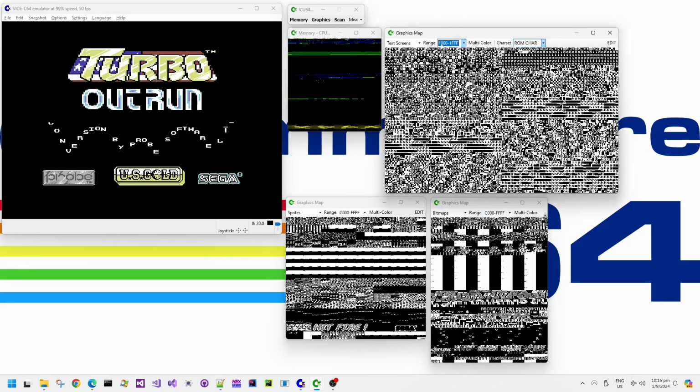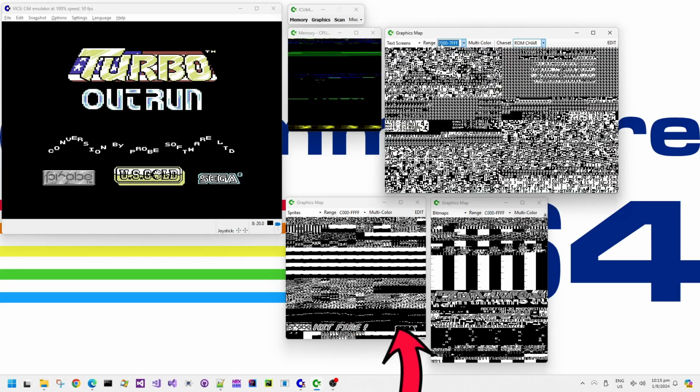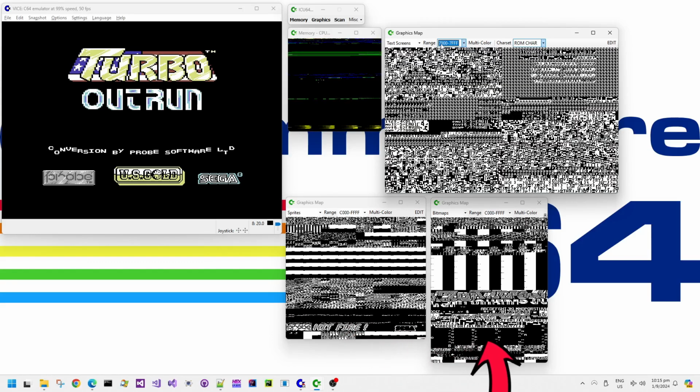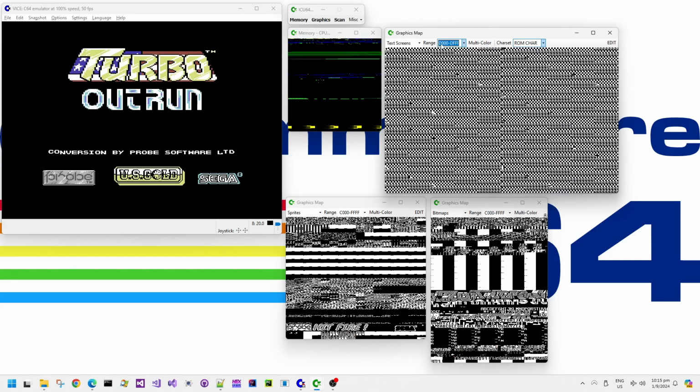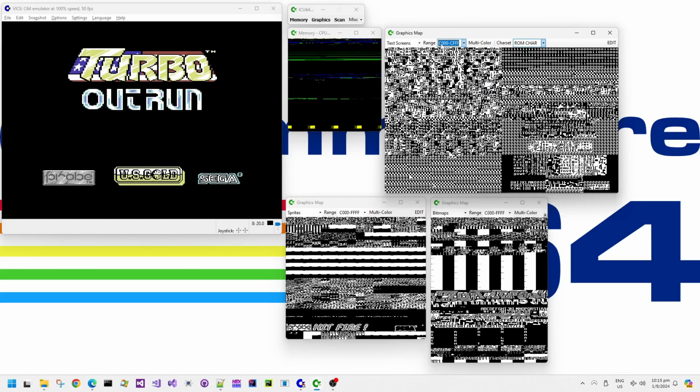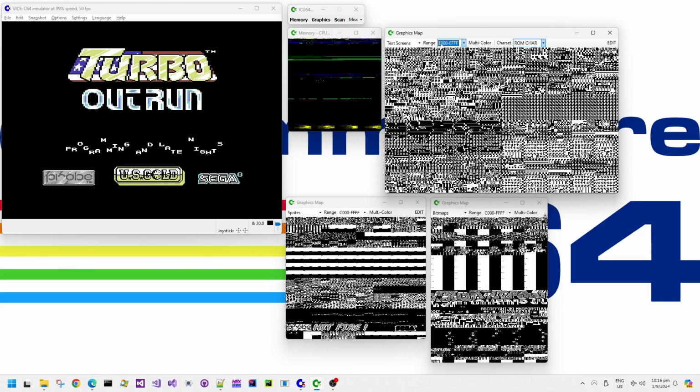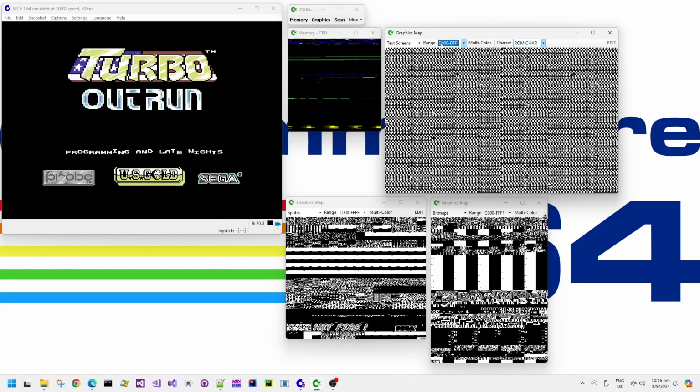So if we look at the debug text screen view here and the bitmap view and the sprites view, we can see that there's quite a lot of graphical data being updated. The bouncing text, as you might expect, is updating quite a bit of graphics data dynamically.